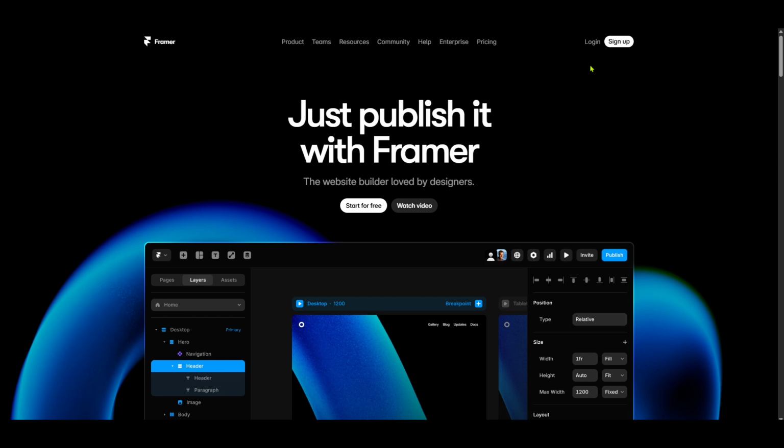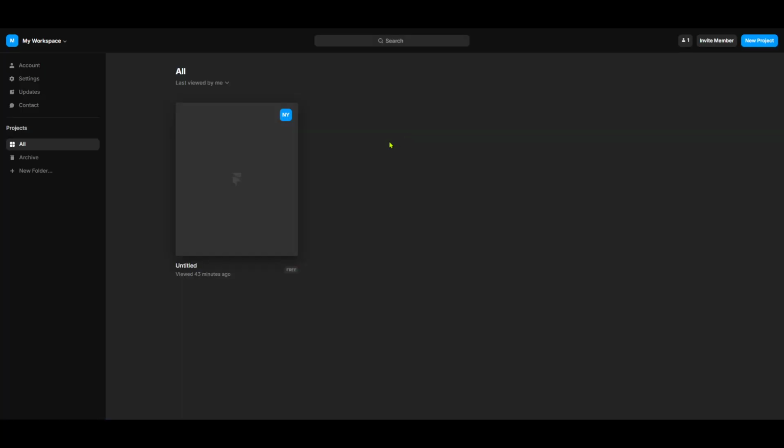After you've logged in, you'll be directed to the Framer home. From here, you can see your projects and create new ones. Navigate to the home page and have a look at your list of available projects. The next step is to select the project you want to work on. Clicking on a project opens it up for editing. This is where the magic happens.